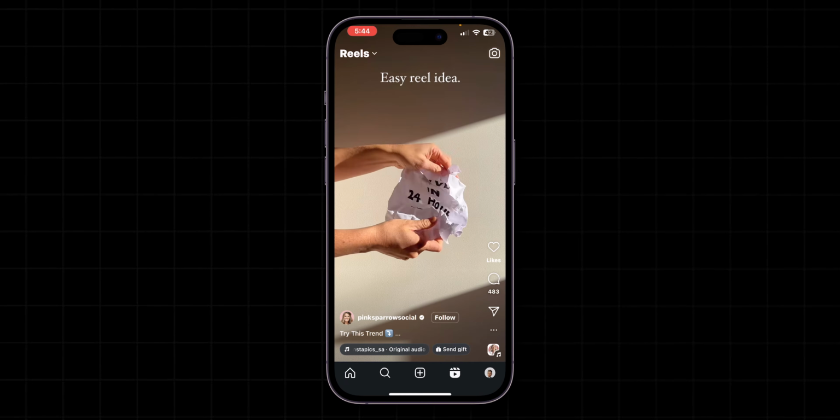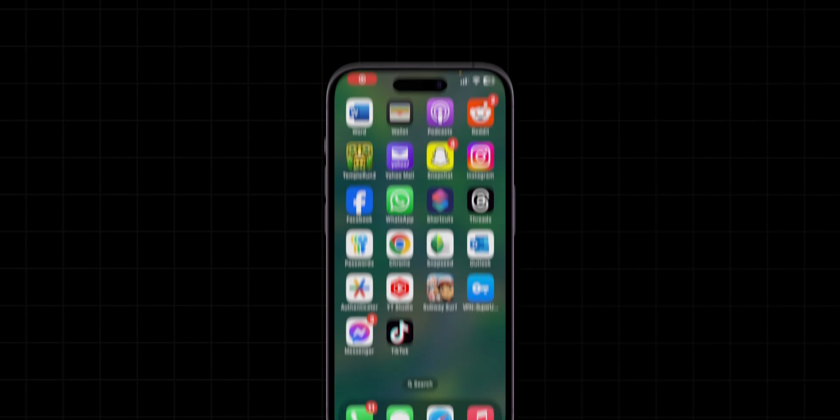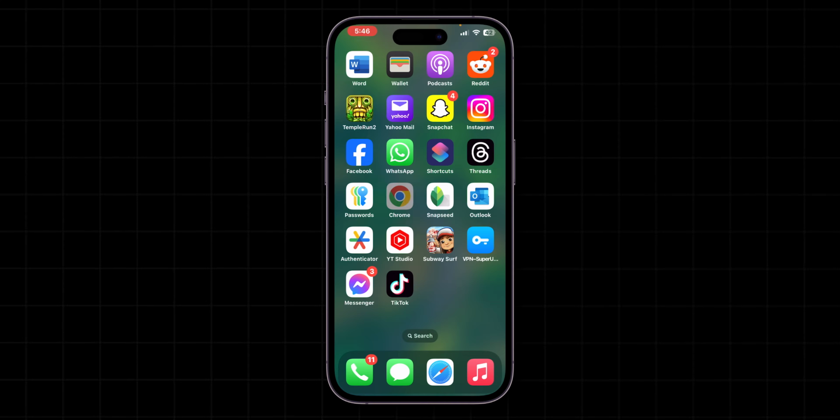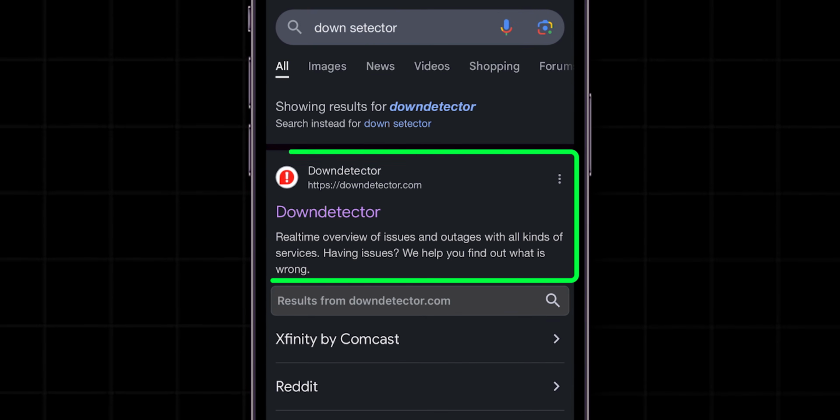If your Instagram cannot play the Reels, then check for Instagram server issues. If the network is fine, Instagram's servers could be temporarily down. Sometimes apps like Instagram, TikTok, or Snapchat have internal server issues. For this, head over to any web browser and search for DownDetector. From the search results, select the first link.